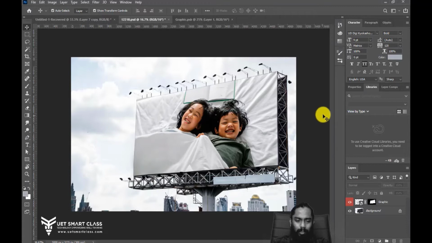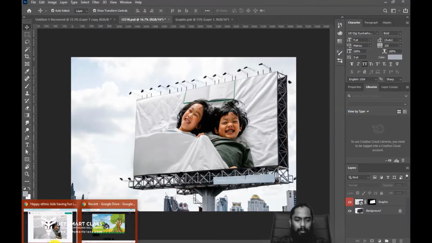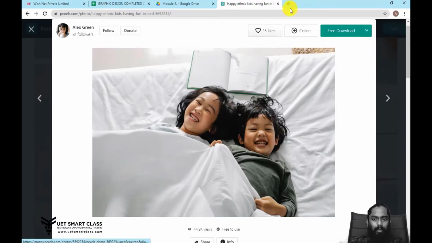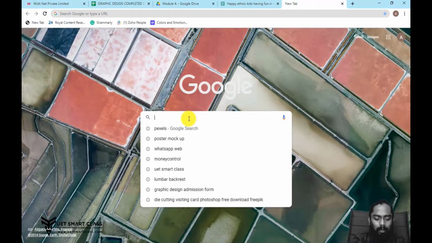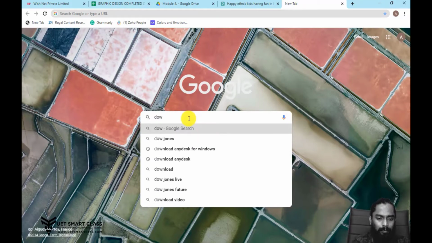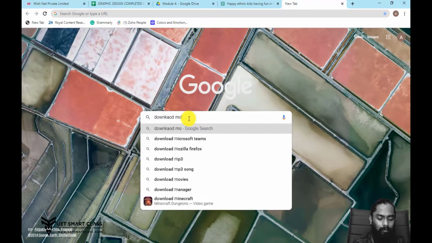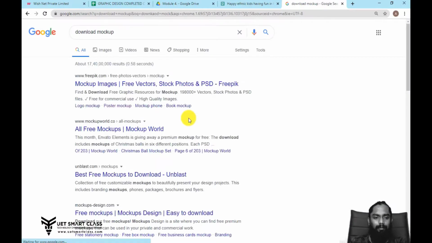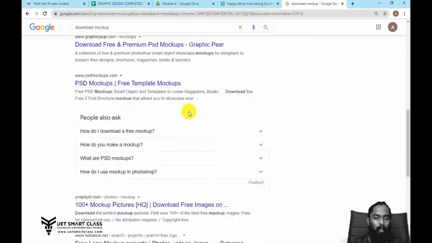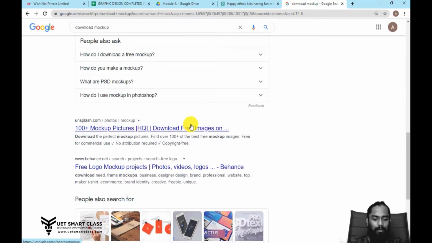You can try it out this way. If you want to download more mockups, you can go to Google and write down download mockups. Fine. So you will get a lot of options to download the mockups.